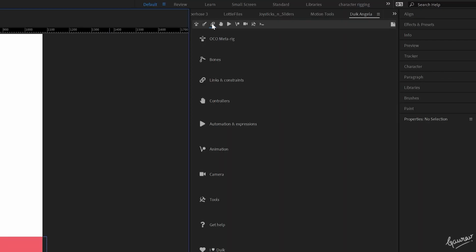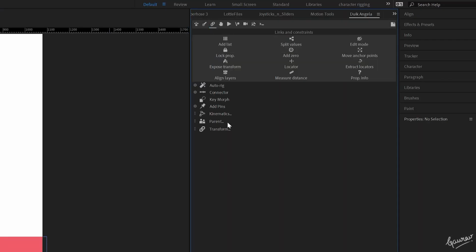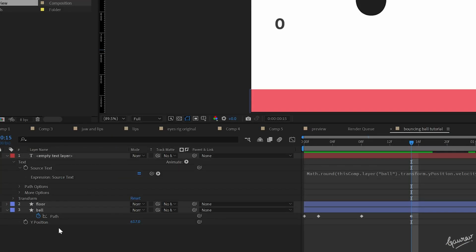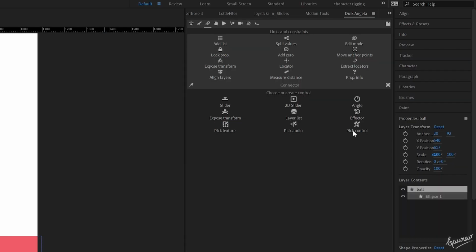Now let's go to the links and constraint tab of Duik Angela. Click the gear icon next to the connector option. Now we must pick the control. The control is the primary motion. In our case, it is the position of the ball, as the velocity is a function of position. So click on Y position and then click on pick control option.